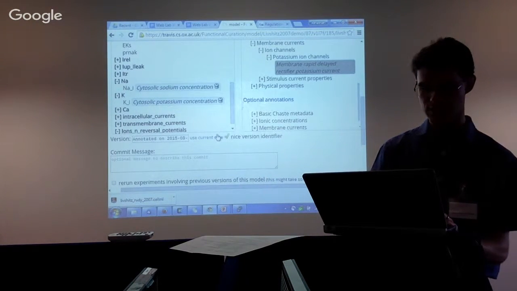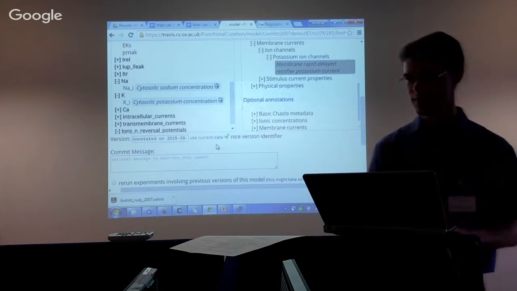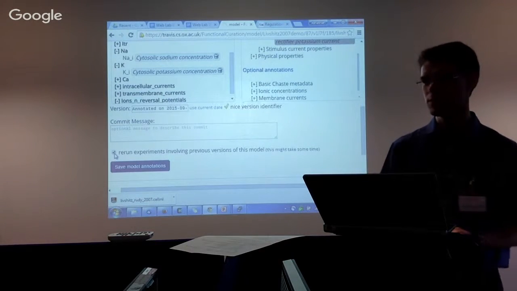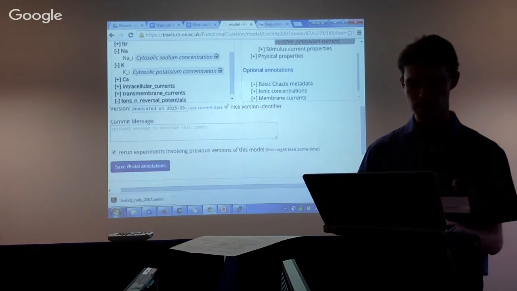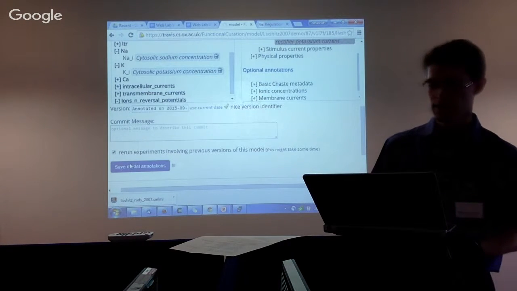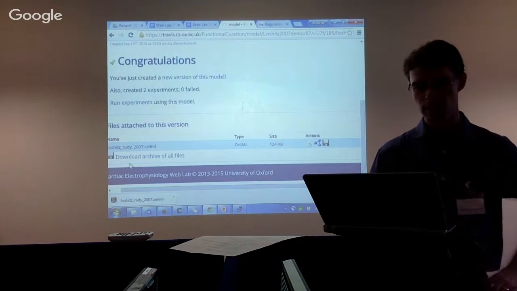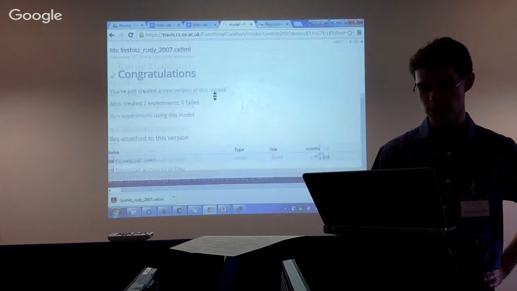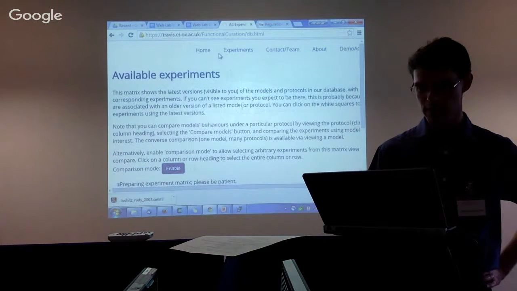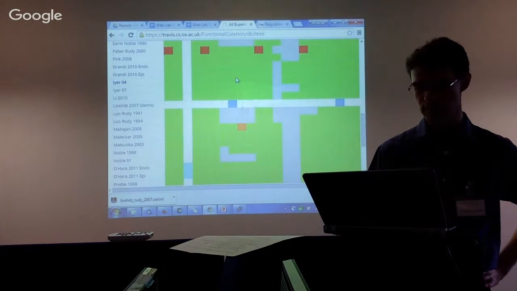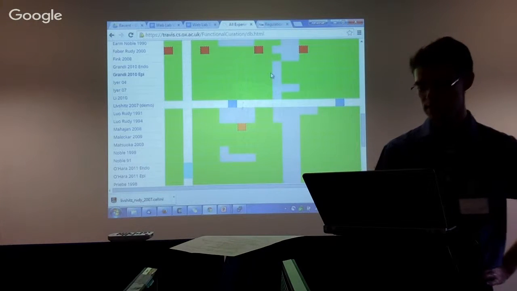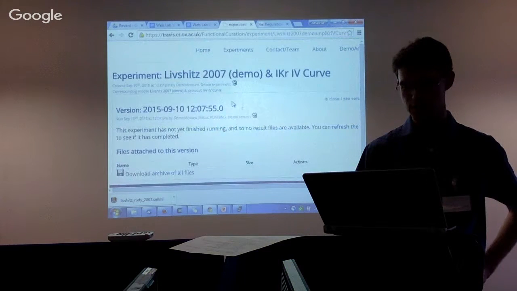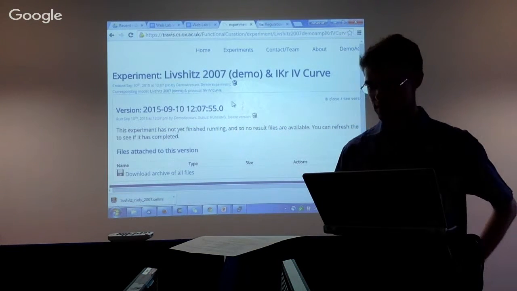So this time, just tick the give me an automatic version identifier. And I'm going to say rerun the experiments that were run with previous versions with this new version of the model. Save those annotations, wait a moment, and it says created 2 experiments as well. So we've got a new version of the model. And now if I go to the experiments list, I should see, yep, 2 experiments are running this time. That's good, they're applicable. And we should hopefully see in a minute some results.